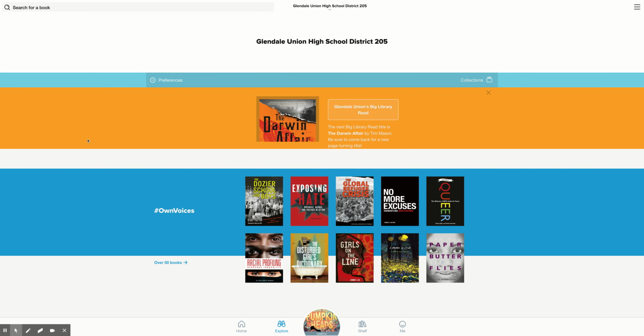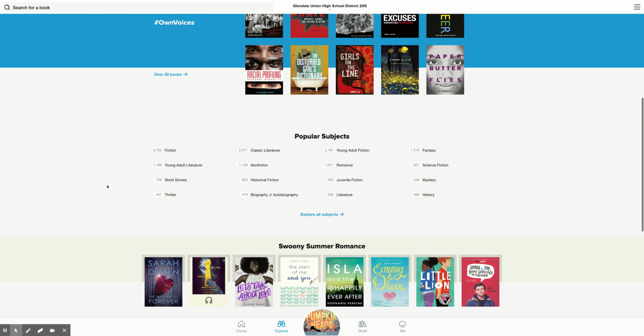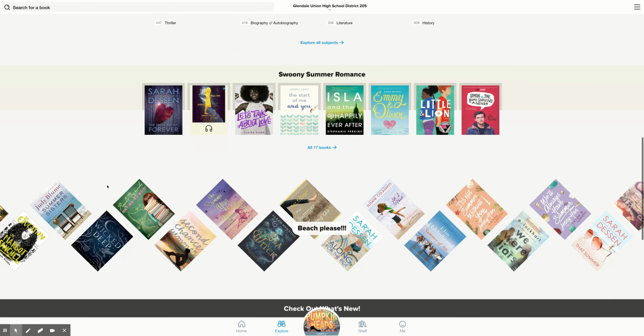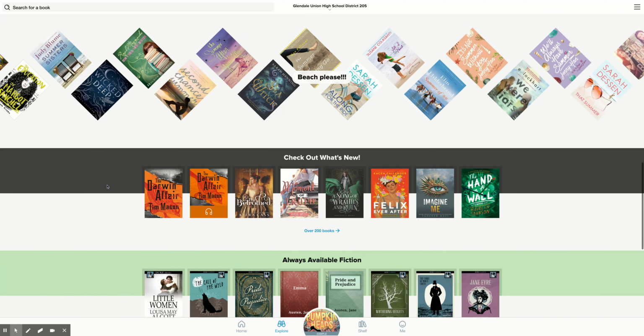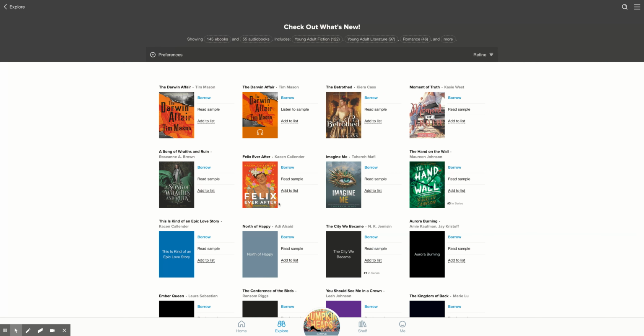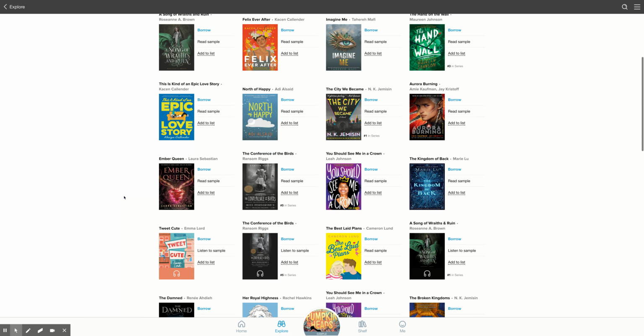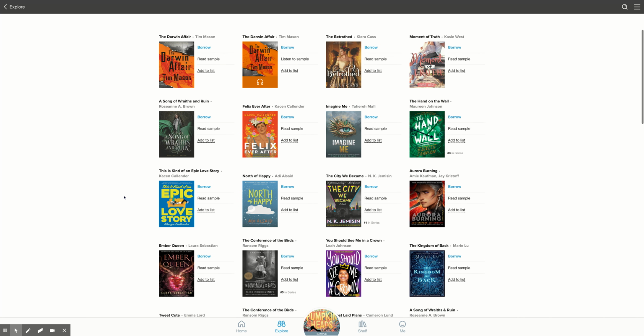Now, if you don't know what you want to read, then the librarians in the district have put together lists of books that you might like. So if you scroll down, you can see lots of different books. Summer romance, beach books. My favorite list is here because it's all of the newest books that we have in the library. So these are the ones that we just purchased, and you might be the first person who gets to read them.